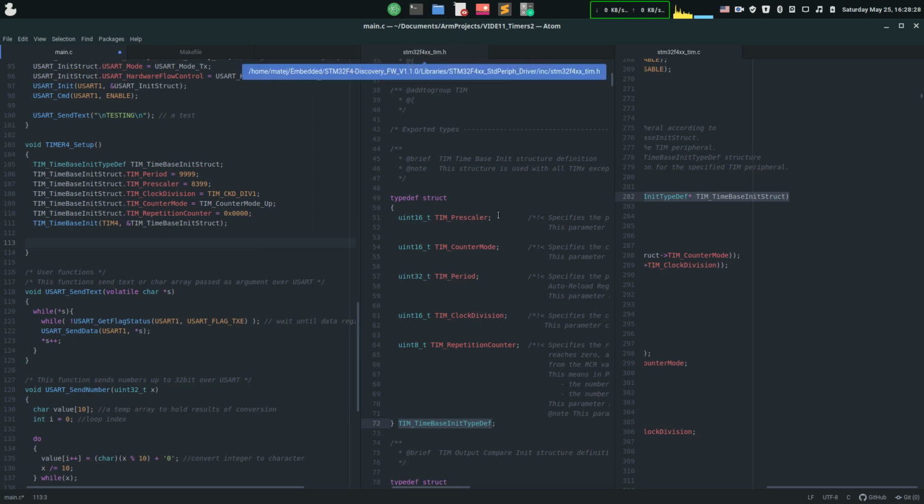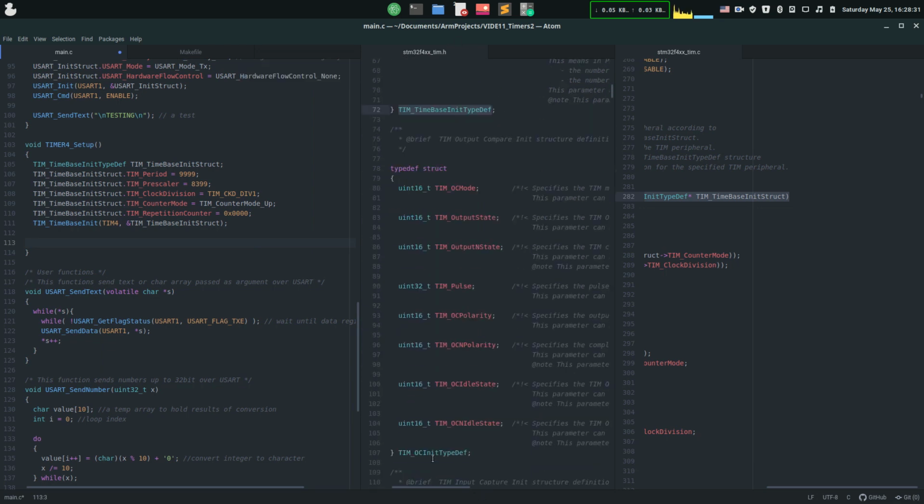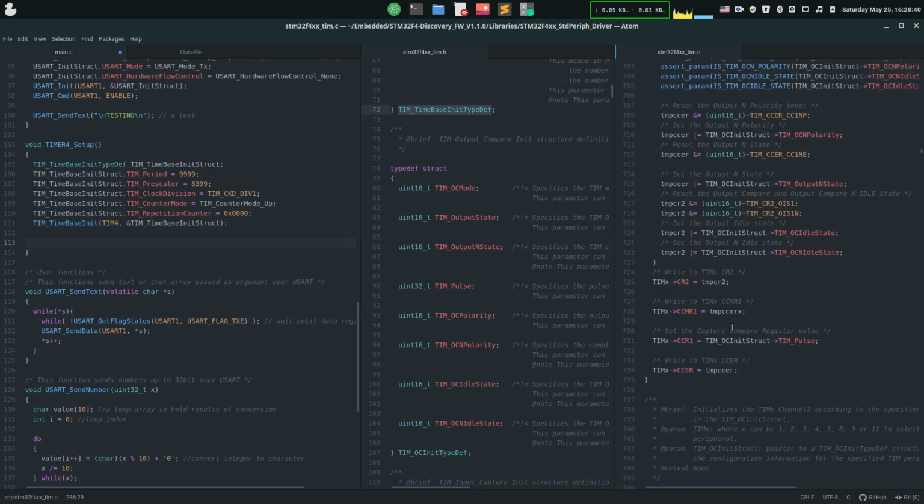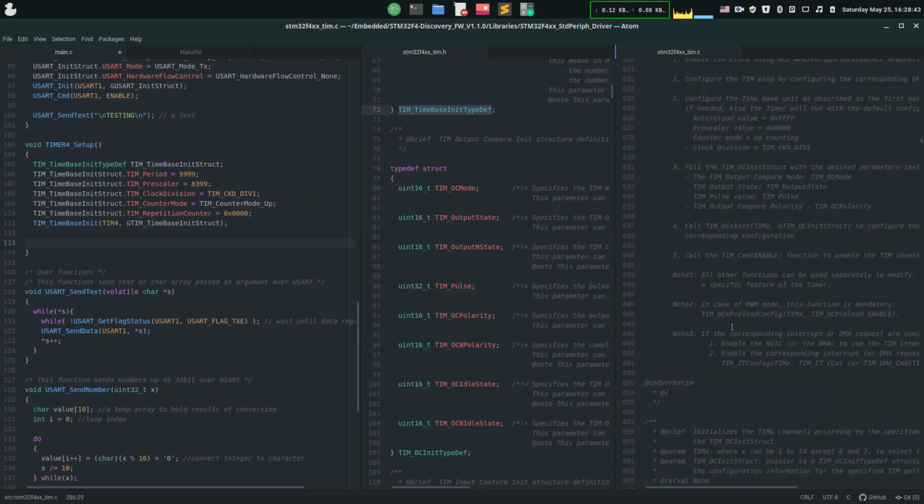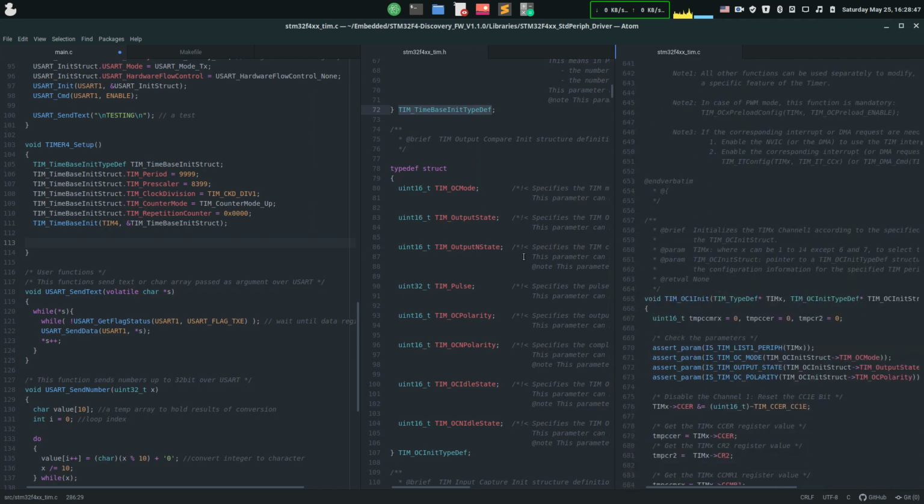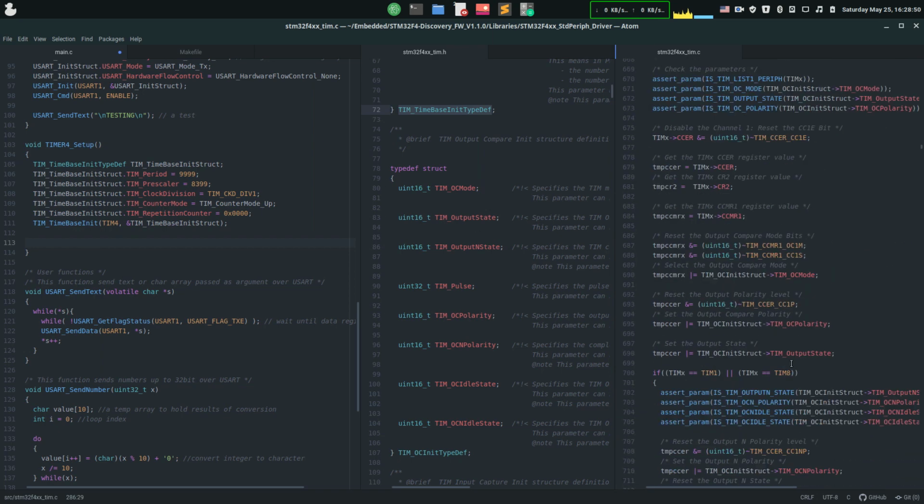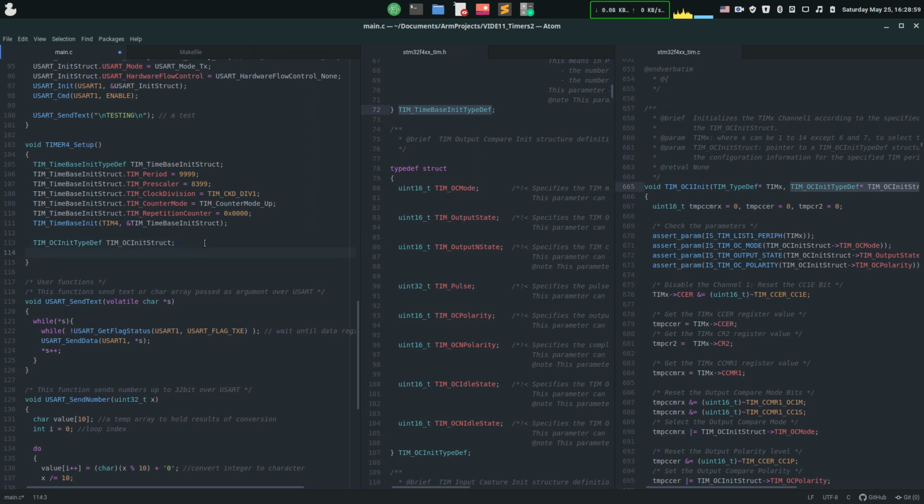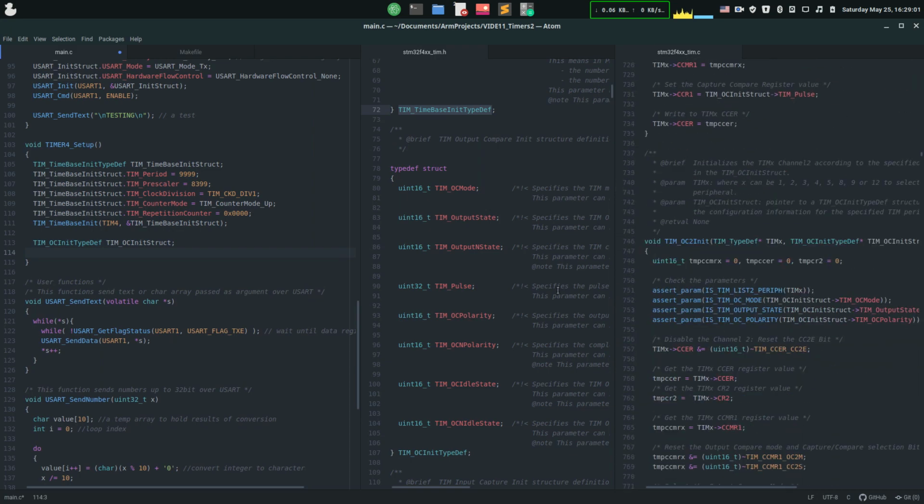If you scroll the timer.h a little bit down, we have the OC init type def, so output compare. And we're gonna use this, and we can go a little bit down as well if we find the OC. Okay, so this is the OC section, the output compare management. Firstly, we need to define our new structure, so we're gonna copy this. It's a little bit cluttered, but if I had a bigger monitor, that would be great. But for now, this is gonna be okay.